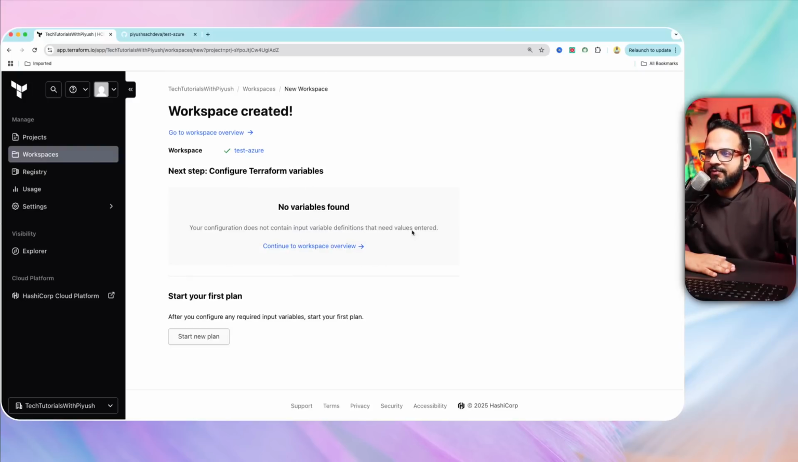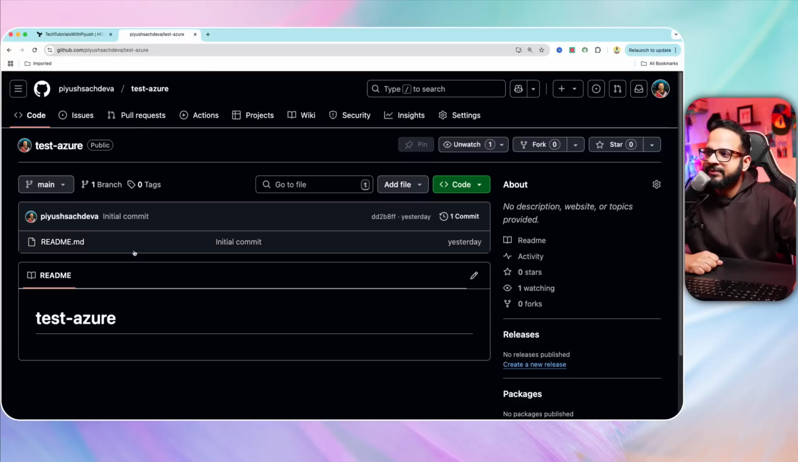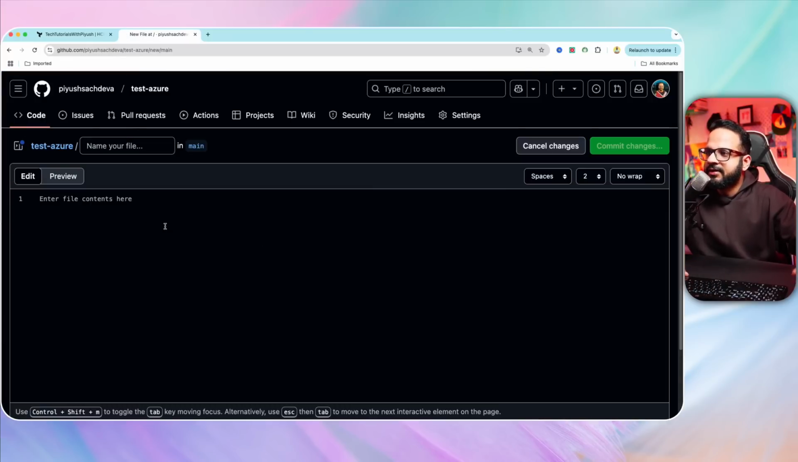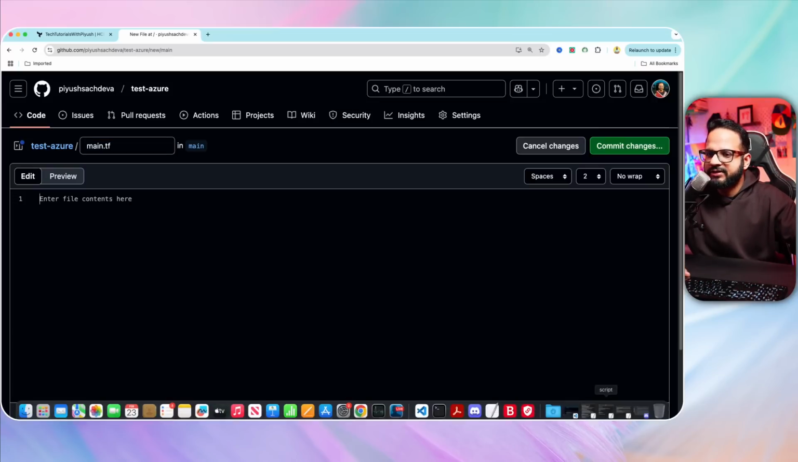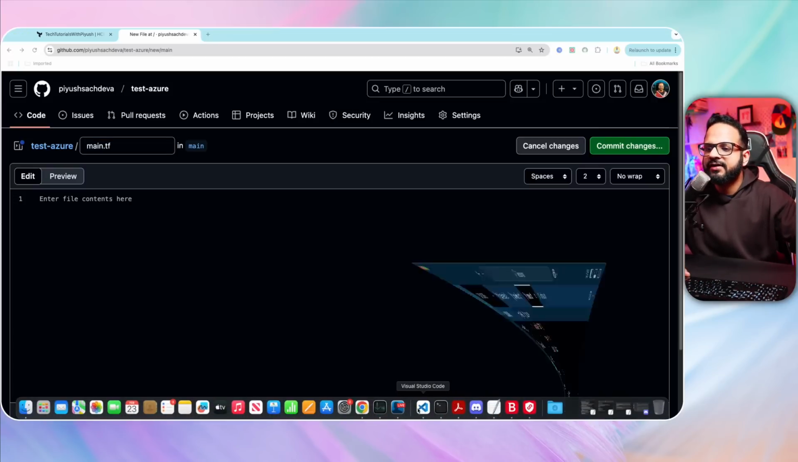Now it won't do anything because you don't have a Terraform configuration over here. So let's create some file. Let me add a file, and let's create the main.tf. I'm just going to copy it from one of the earlier videos.